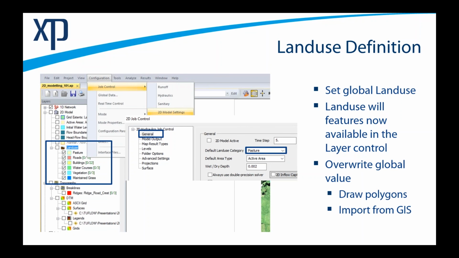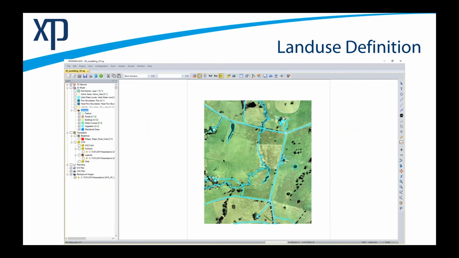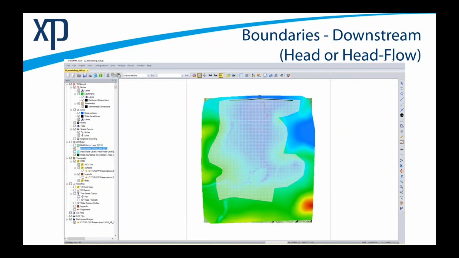Okay, so we're getting through now. So we've already done the first two items. Now we're on to the third, which is our boundaries. And we'll start with the downstream boundary. There's two options here. One is a head flow boundary, which we'll be using, or alternatively a head time boundary, which is more like a tidal boundary.